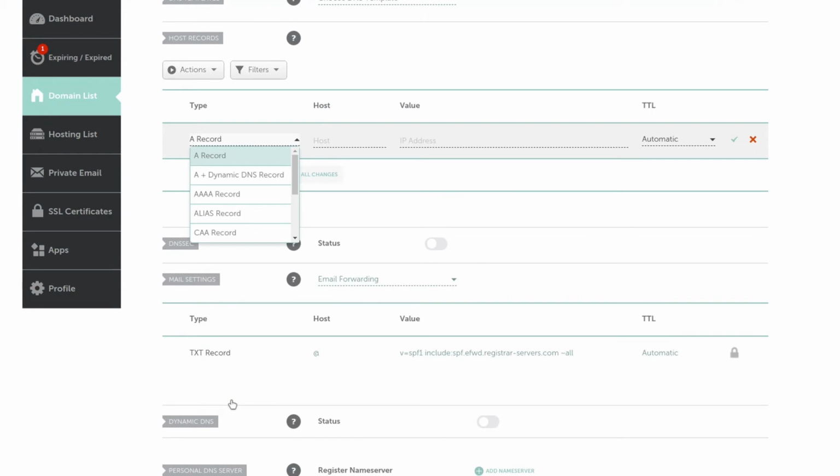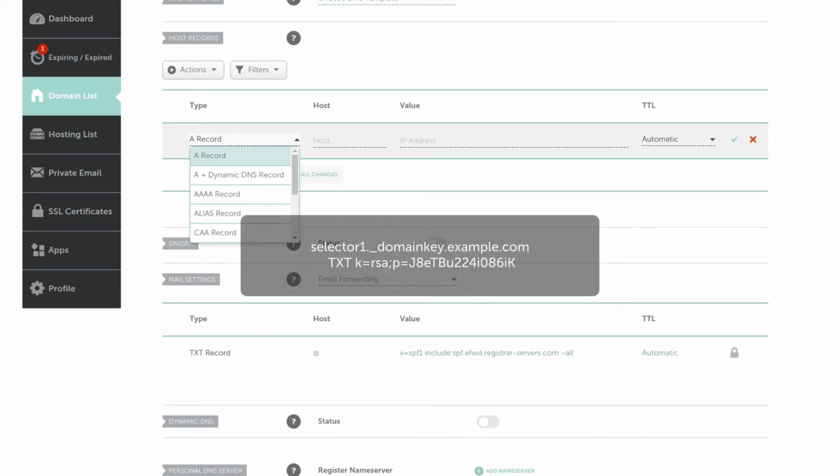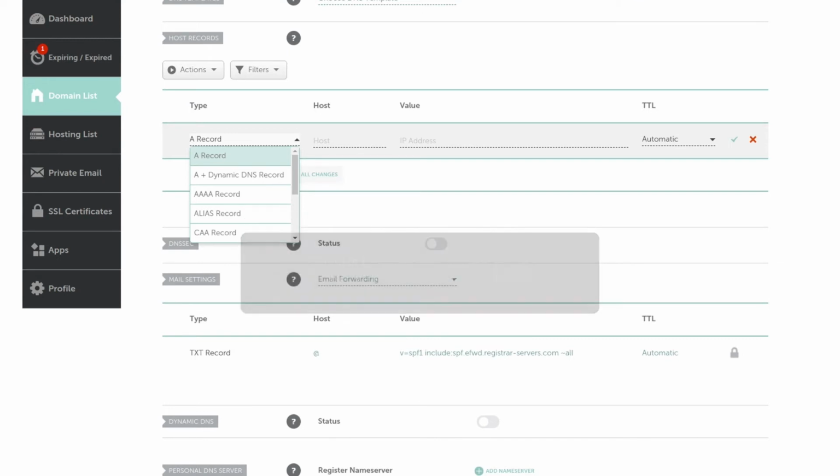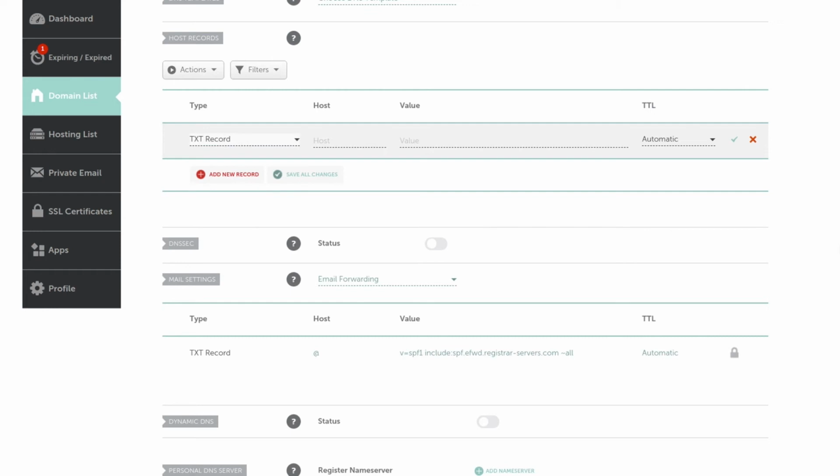DKIM records can be set up in our system using the TXT record type. The value field of the TXT record should contain a public key. The public key is used by your recipient's mail servers to verify a message's signature. This is what a DKIM record should look like. Usually, you can get this string from your mail service provider. So, select TXT record for type and insert your TXT record string into the value field.